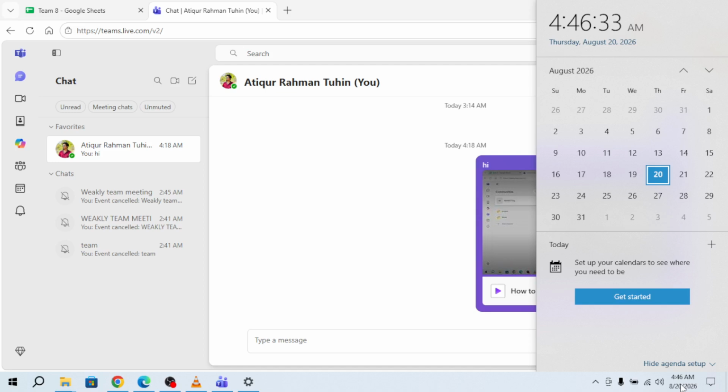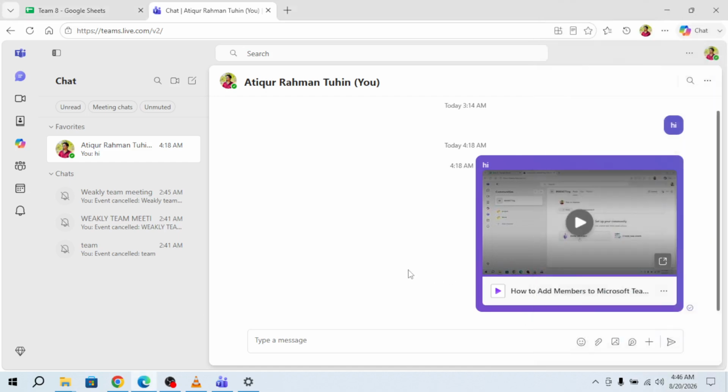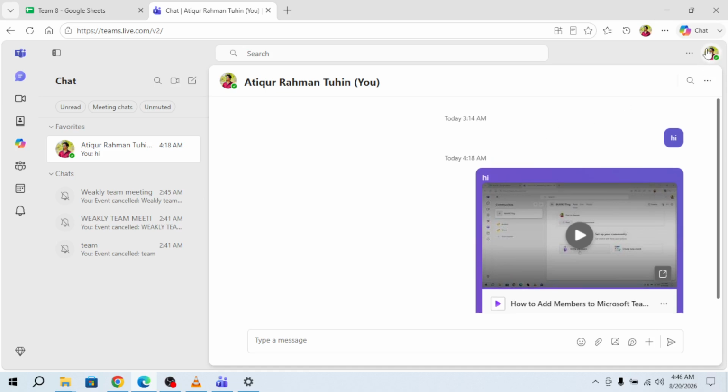If the desktop app still won't let you sign in, try Teams in your web browser. Open the Teams website and sign in with the same account. If the web version works, the problem may be specific to the desktop app.